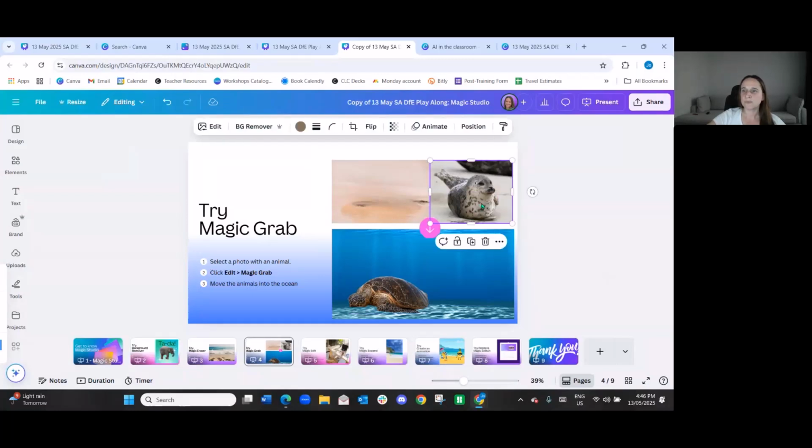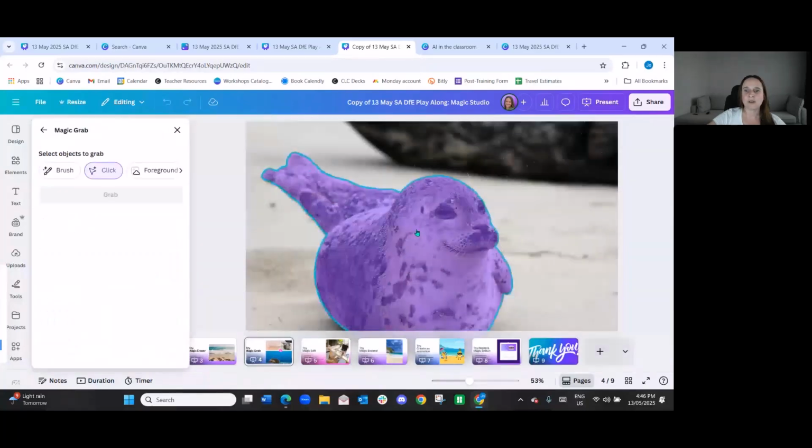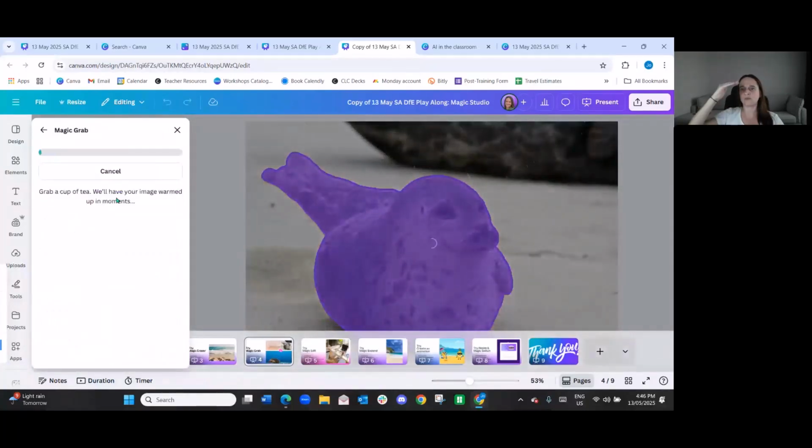Tap on your seal, click Edit. We're finding Magic Grab. The clue is in the page over here. And we're just going to remove our seal from the background.